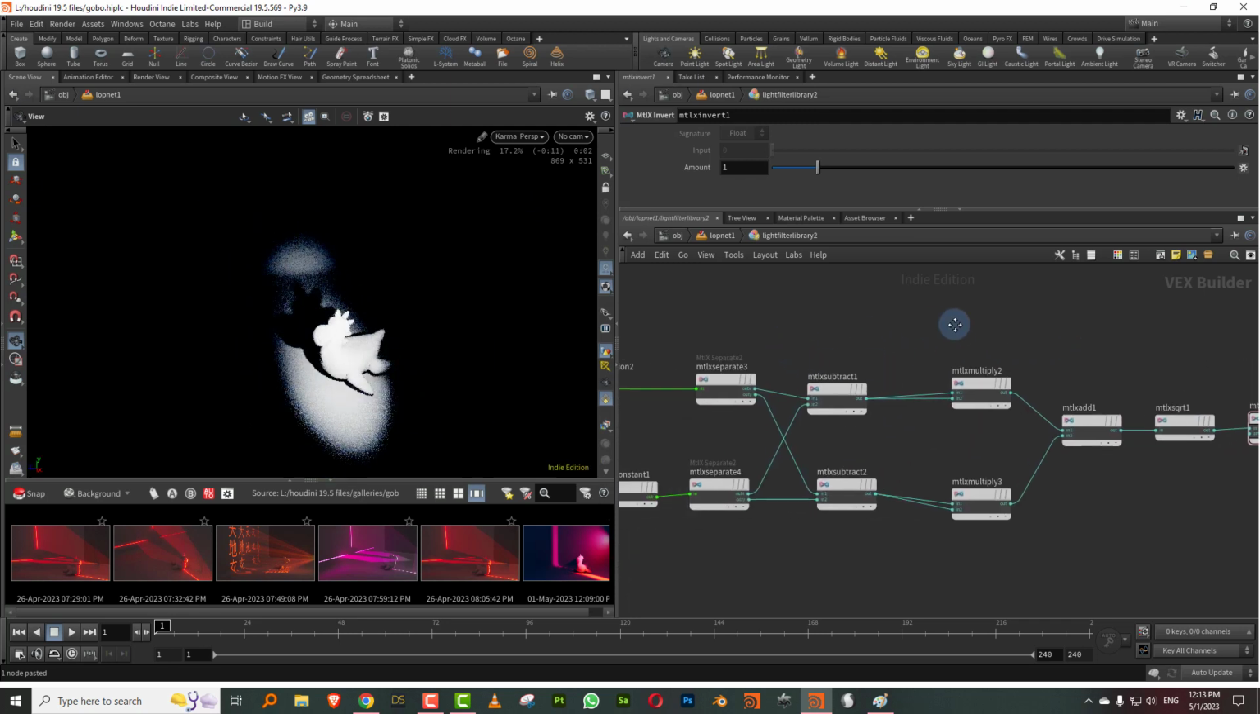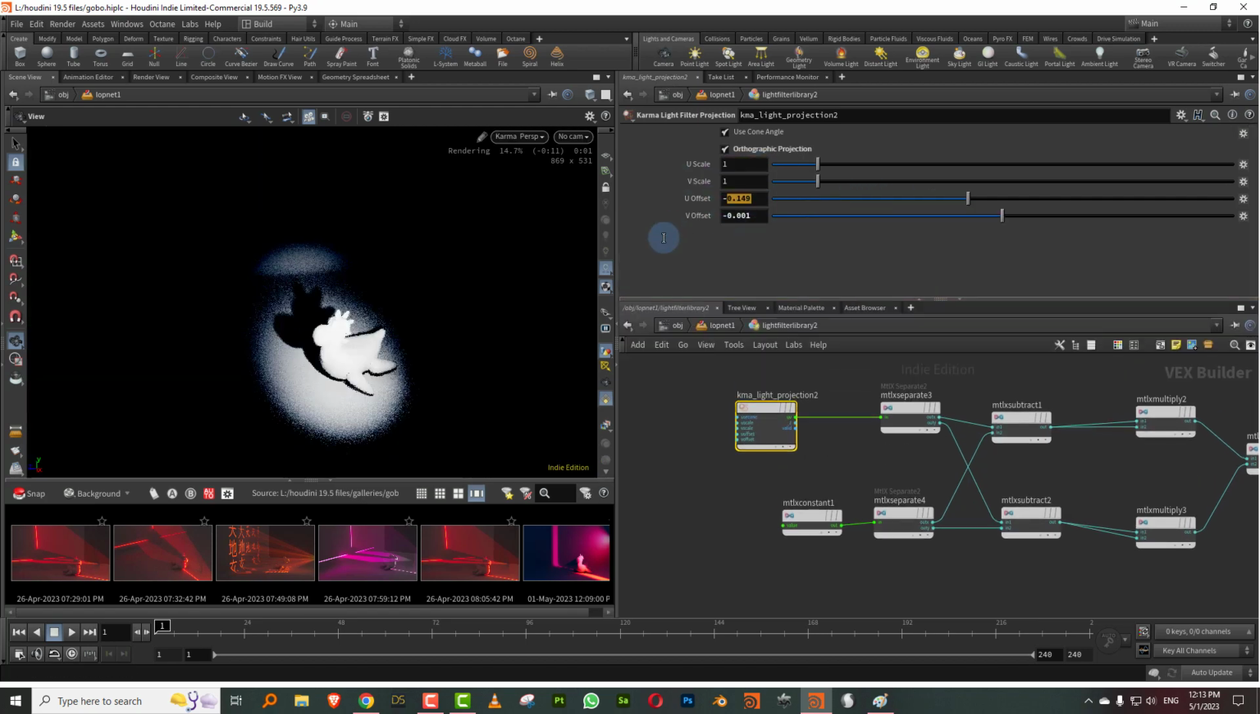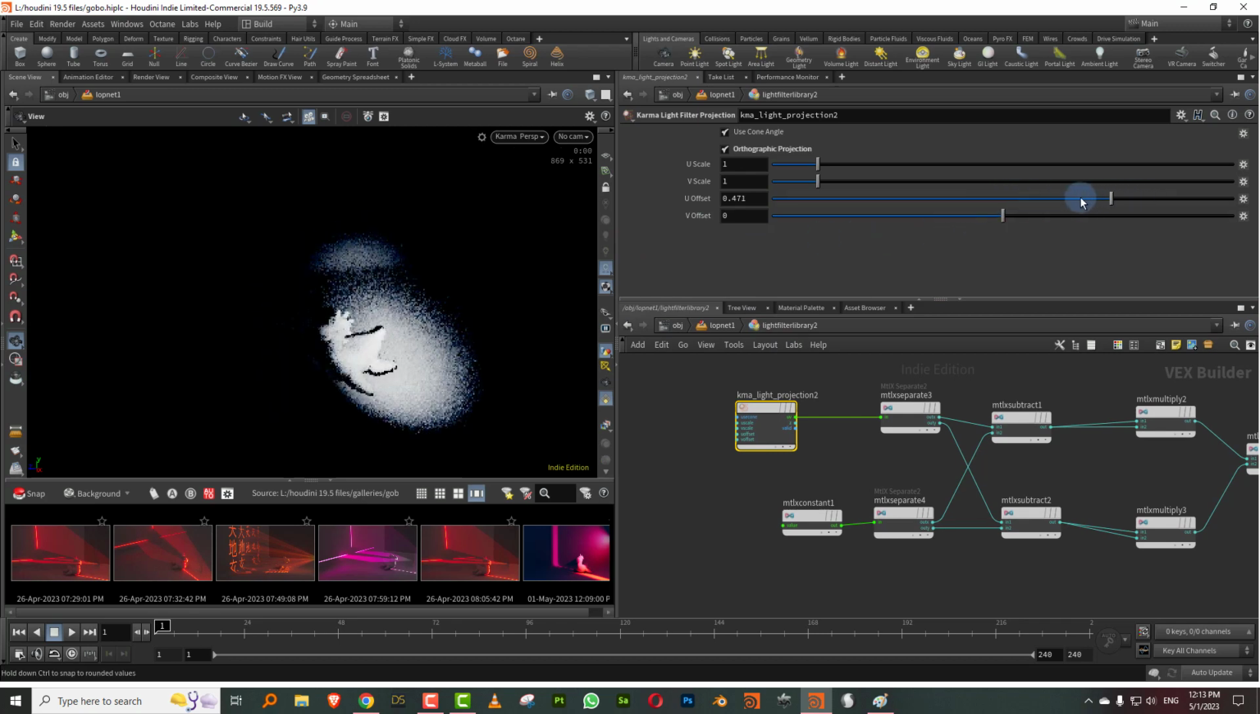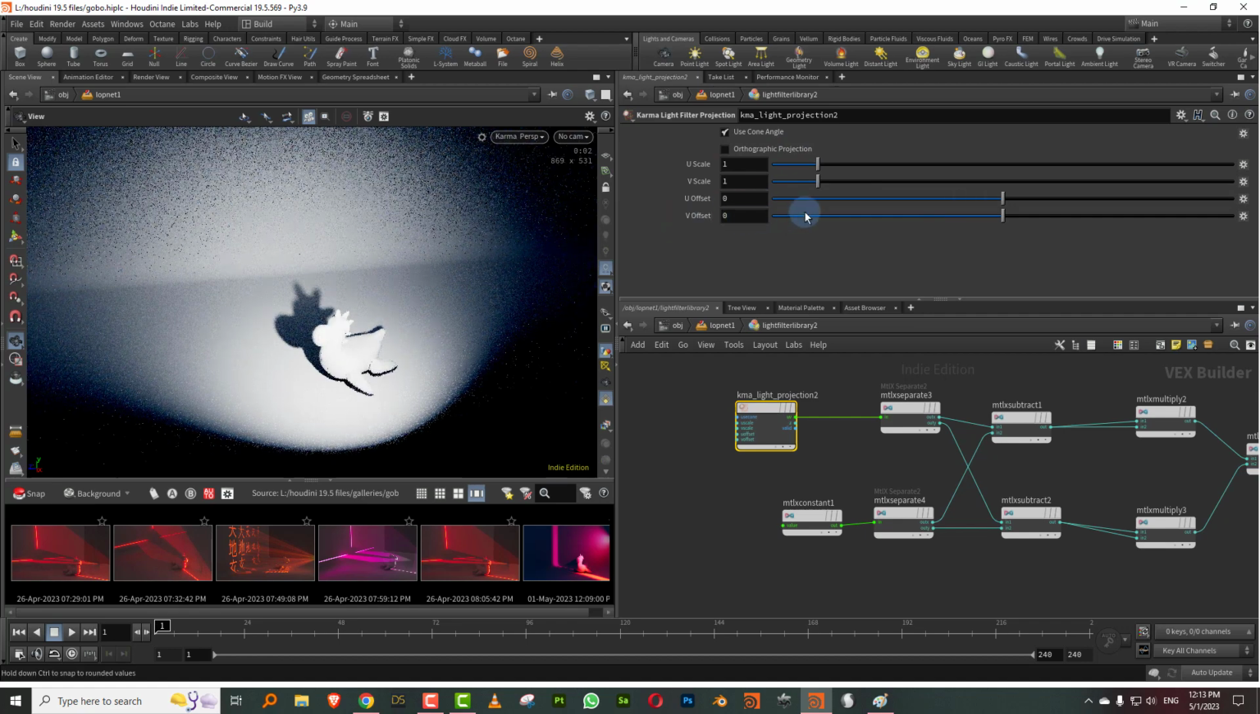You just have to come back here. I must have tweaked this around here. So just keep this 1 and 1 and keep this to 0 and 0. And there you go. If I move this around, we'll be able to move it around and turn off the orthographic projection.